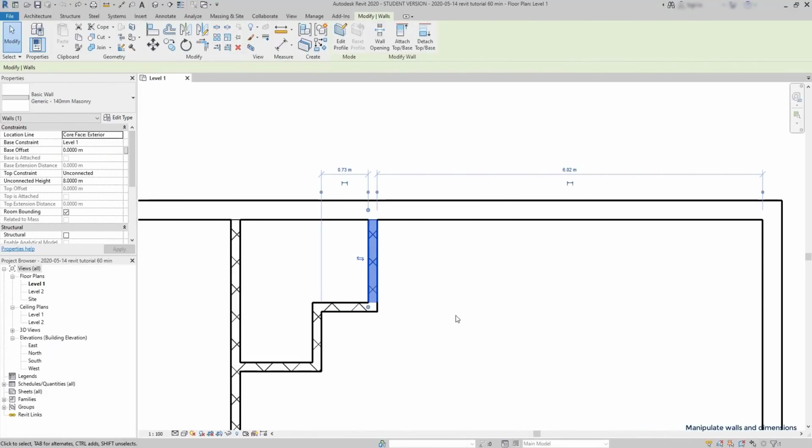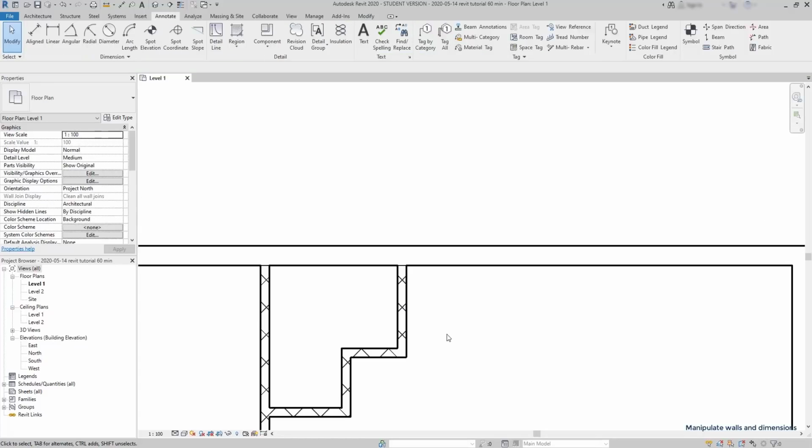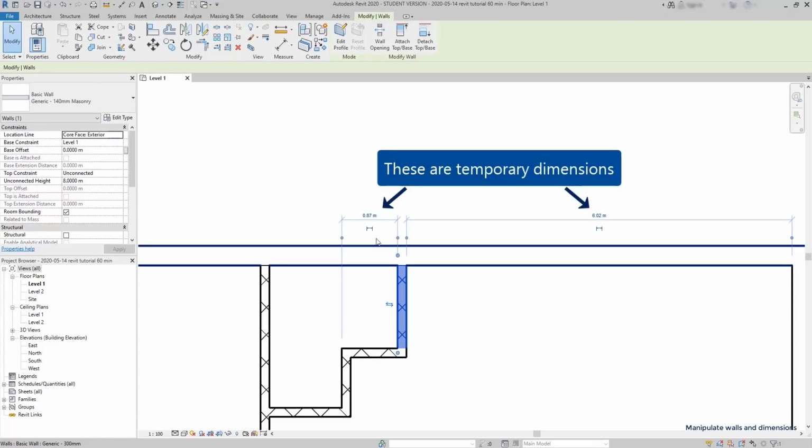Another way of changing the wall position is modifying the temporary dimensions. Look what happens when I set this length to 4 meters. The dimension on the other side is also readjusted. Temporary and permanent dimensions. Temporary dimension lines only appear when I select certain elements.